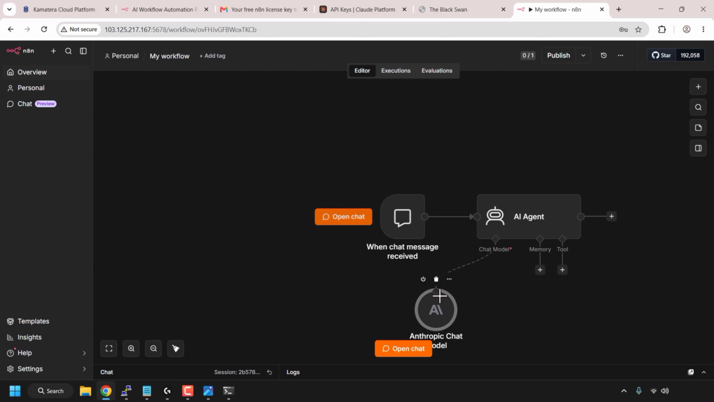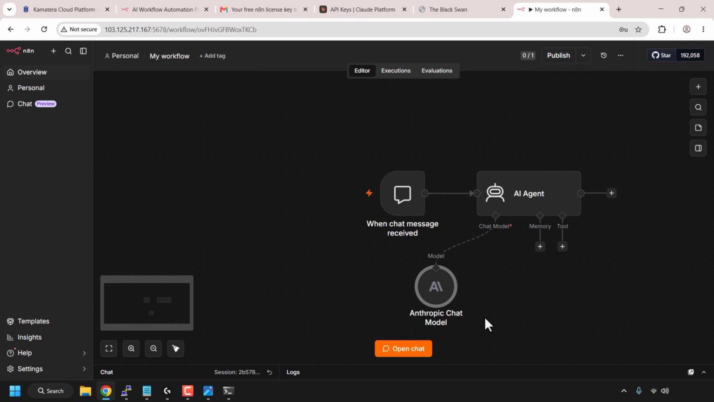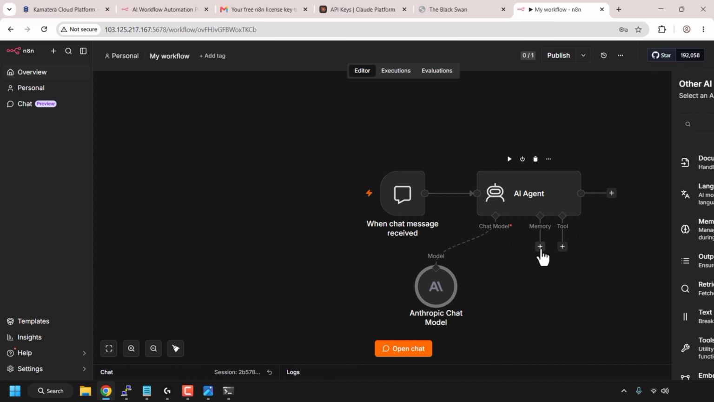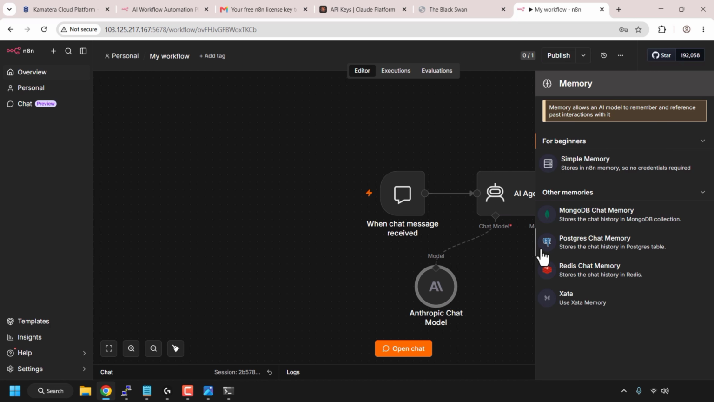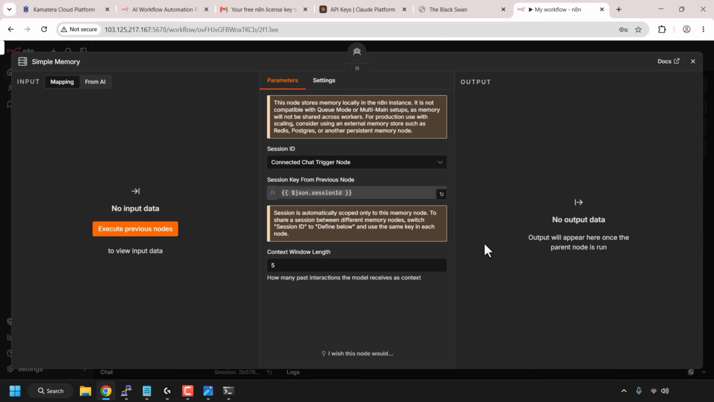Great, you can see we've got a new node here that has our AI model provider name. The next thing we need to do is add a memory node to our AI agent. To do this, click on the plus symbol underneath memory. We're going to make a simple beginner memory node. You also have other memory options here, but I'm going to go with simple memory. You can make some changes in here if you want, such as context window length. Currently by default it is set to 5. You can change that if you want. It's just how many past interactions the model receives as context. I think a good base to start is 5, so I'm going to leave that as it is, and then I'm going to click on the X.